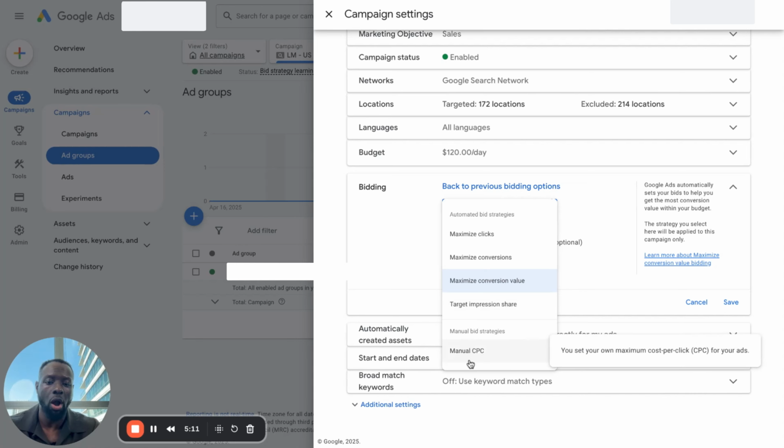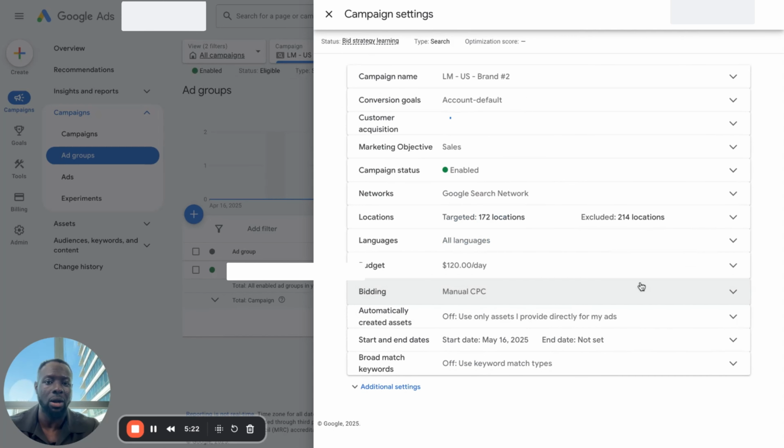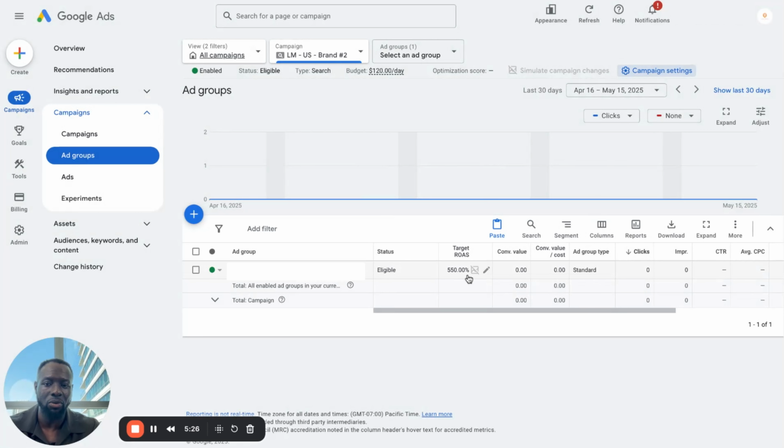Now you're presented with the option of a manual bid strategy, right? Manual bid strategy. It's at the bottom over here, like the last thing. That's what I want. Now, what this allows me to do is set what I want to pay for a click on brand campaigns. I wouldn't necessarily recommend this on a non-branded campaign, because that could be a lot of work.